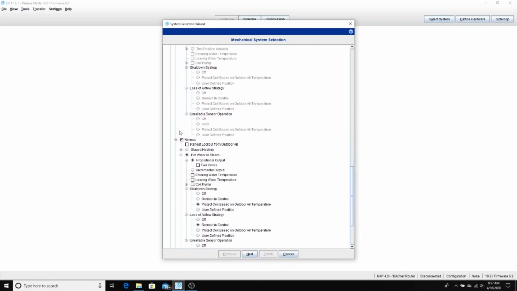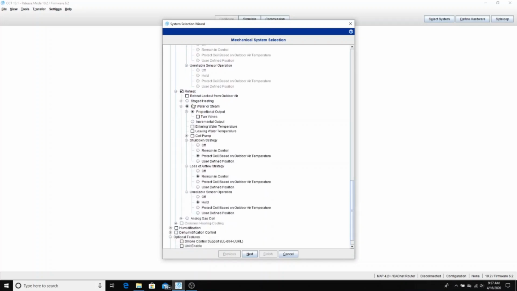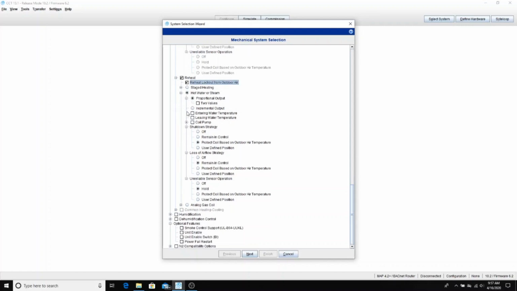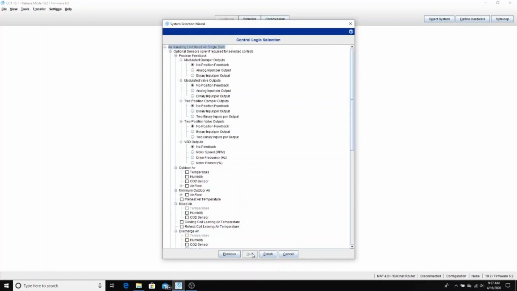Now we'll scroll down, reheat. So for our reheat coil, I'm going to say it's a hot water or steam, proportional output, and I'm also going to lock that out from outdoor air. As we scroll down, I'm going to say that we have a discharge air smoke detector. So I'm going to select our smoke control support under optional features, and then go to the next page.